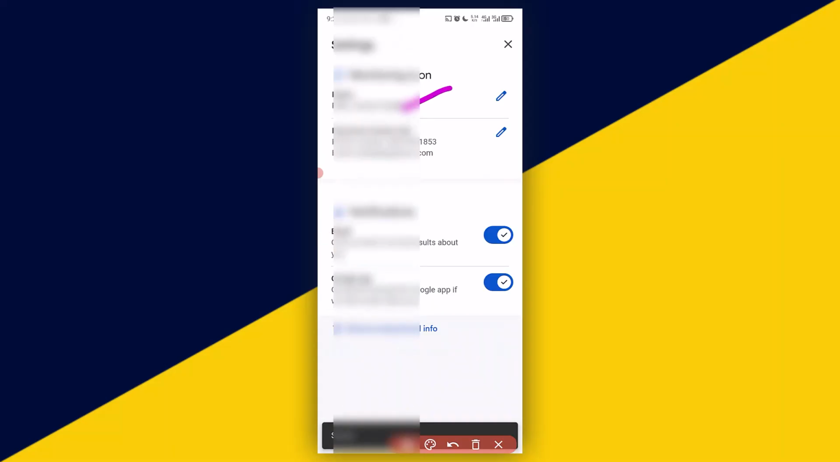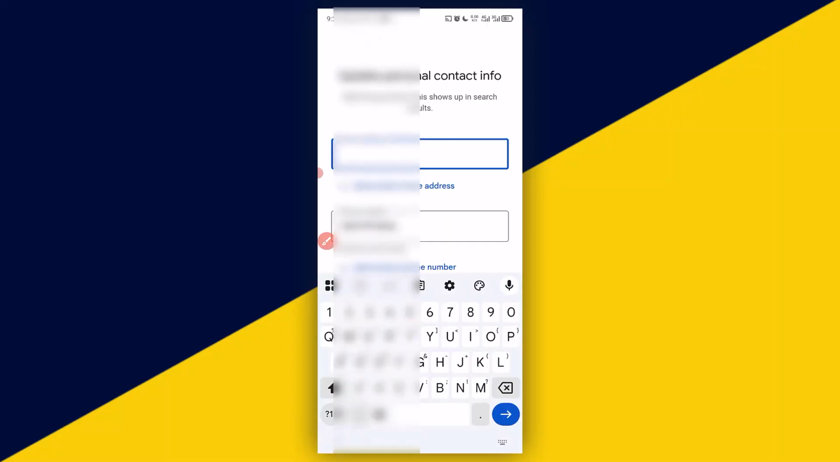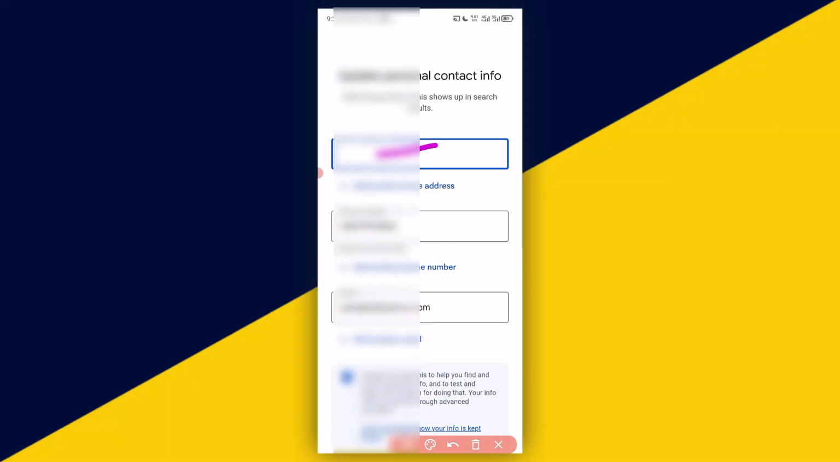Successfully saved. You can also proceed to personal contact information. Go ahead and click on this pencil icon. Then you can add home address, as the case may be. You can update the phone number or add another phone number. You can update email address or add another email address.